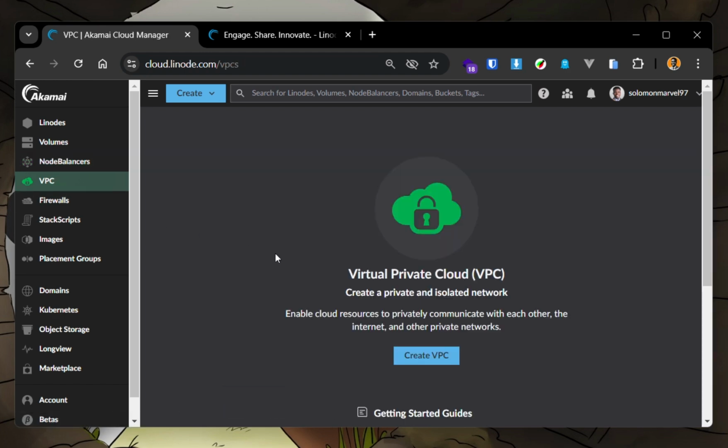We have the VPC, which means virtual private cloud. Okay, so you can actually create a private and isolated network, and you put all your resources on that network to ensure that you have a better way to manage network policies and basically what comes in or leaves your network in a secure fashion. Okay, so when you enable your cloud resources to communicate privately with each other, the internet and other private networks, this is a better way to manage your firewall settings, your inbound and outbound rules and all that. Okay, so we'll get to this, and you will learn how to effectively use the VPC.